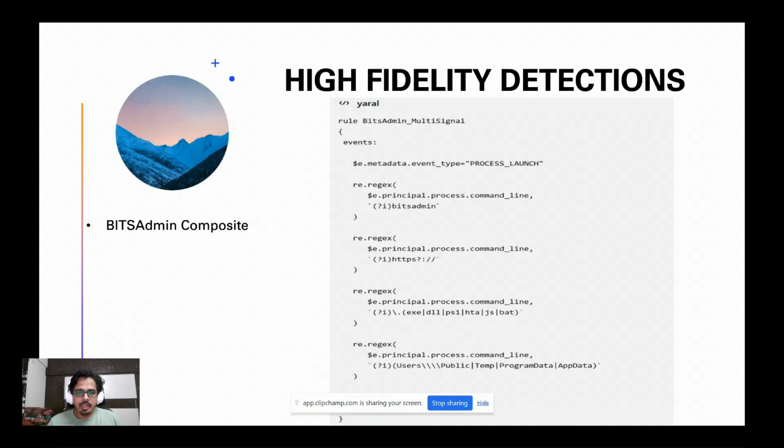Now, lastly, the composite of all of these. So if there is a process launch in command line using BITSAdmin, HTTPS, any of these binaries, and then program data or app data. We have seen this earlier also, but wanted to just reiterate that this is the best one. Along with that, I just missed set notify command line. So if those things are observed in a command line, then that's a very high fidelity detection. So yep, if you want to catch BITSAdmin, that's the way.